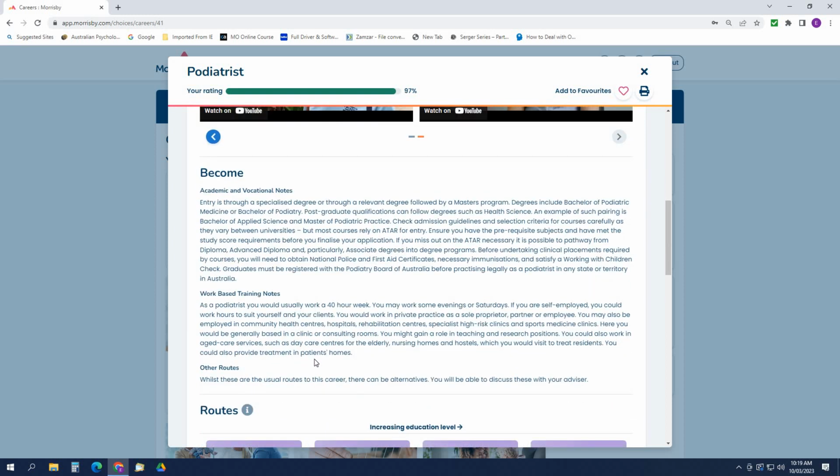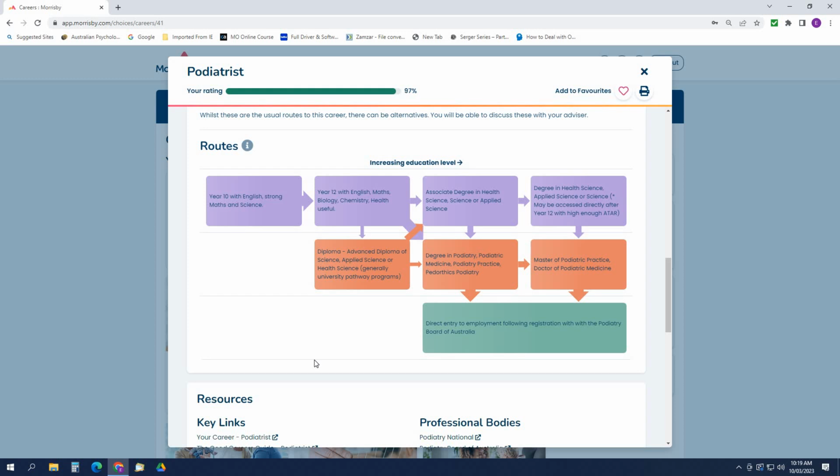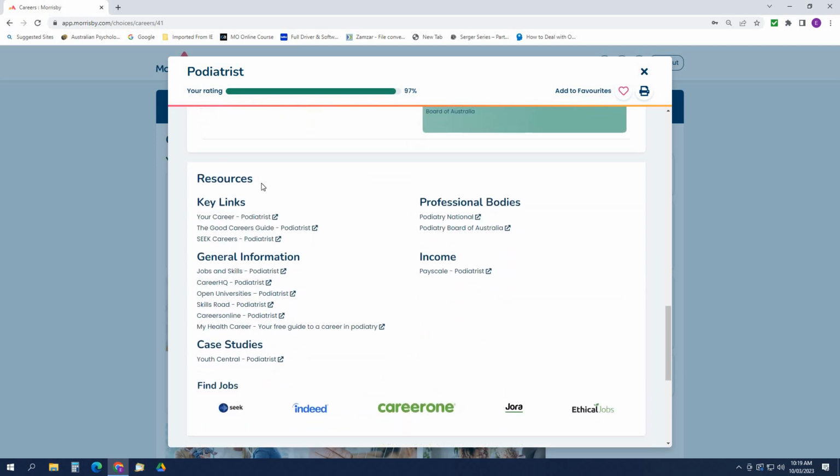How to become a podiatrist. Different ways of getting there. There is always more than one way of getting to that endpoint, and that's what this graph is about. And then down the bottom, Australian resources. So you don't need to leave your Morrisby report and Google things. Chances are all the Australian links you would need for your research are here at the bottom of this page, and you can just click straight through from within your Morrisby report.